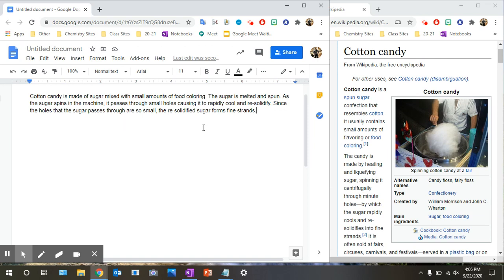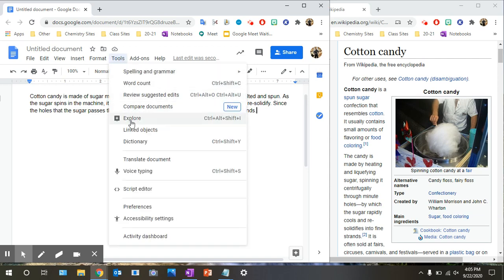We can go through a number of different ways for citing this. You may know some ways to do it manually or through other websites, but there is a tool directly built into the doc that will do this automatically for you. What you would do is click up here on Tools in your Google Doc and go down to Explore.